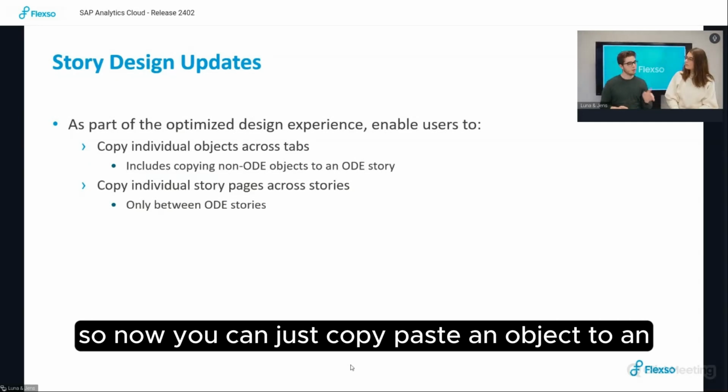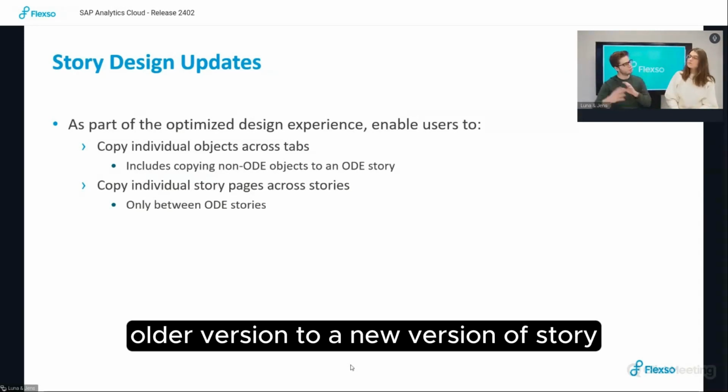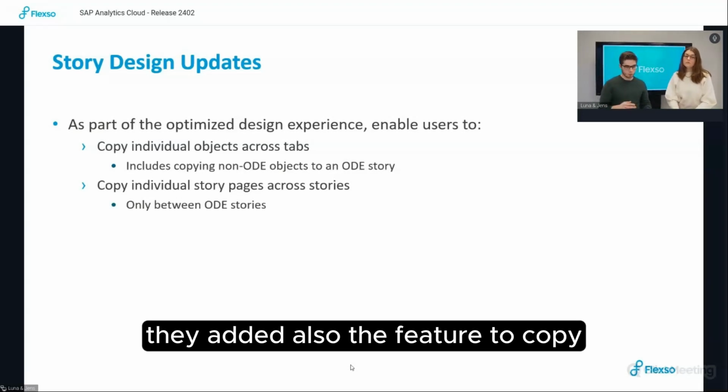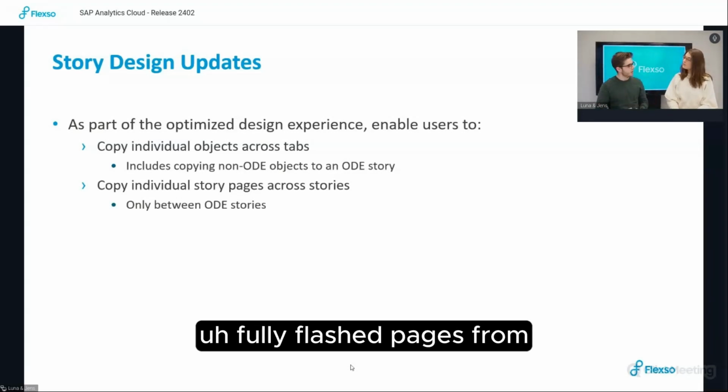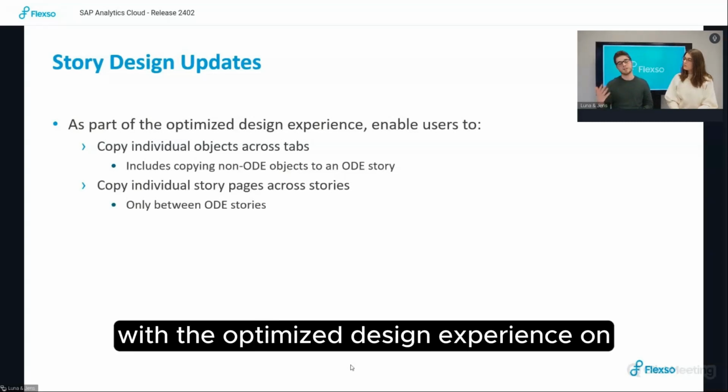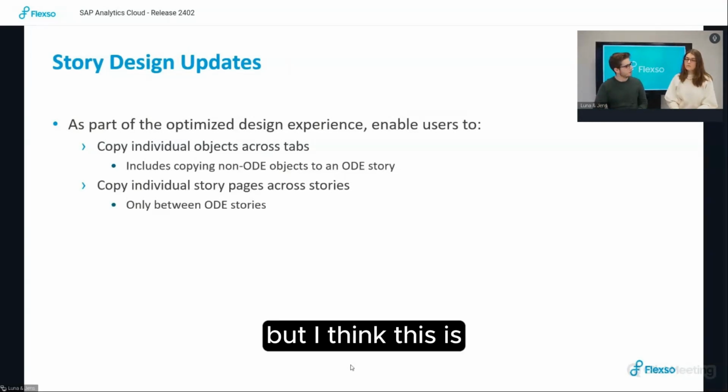So now you can just copy paste an object from an older version to a new version of a story. And furthermore, they added also the feature to copy fully fledged pages from one story to another. So these need to be stories with the optimized design experience on, but I think this is a very powerful tool.